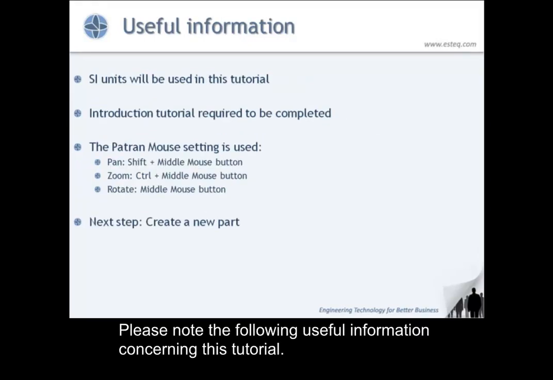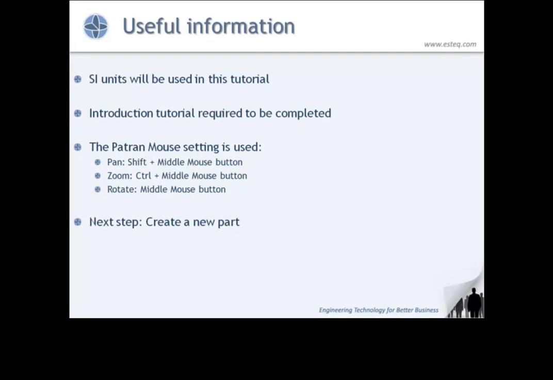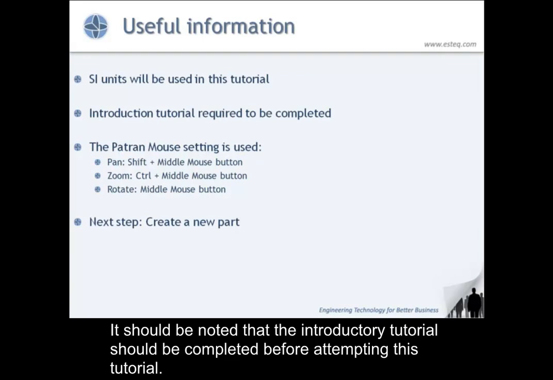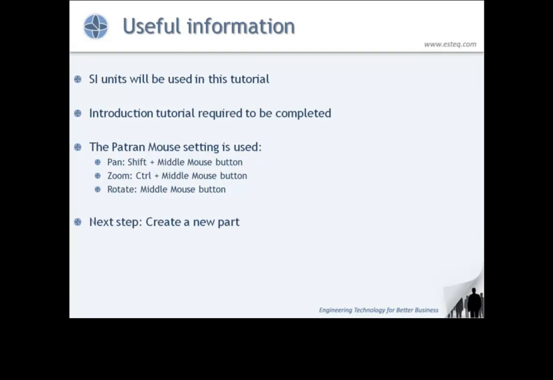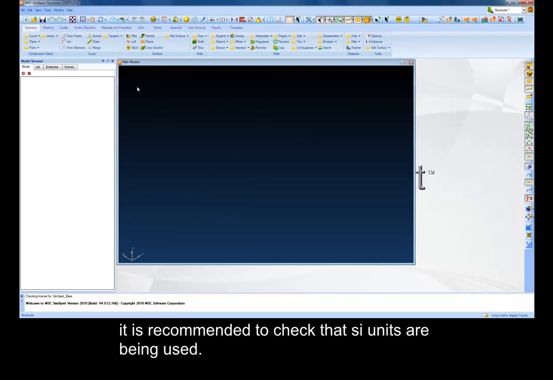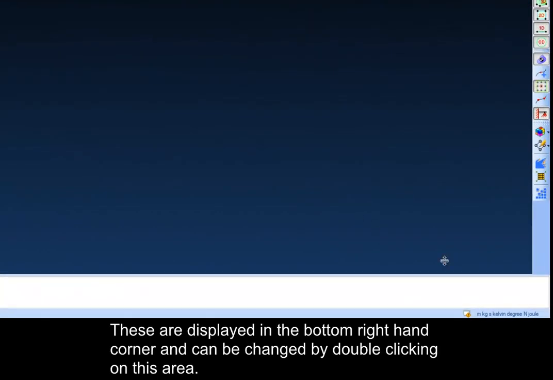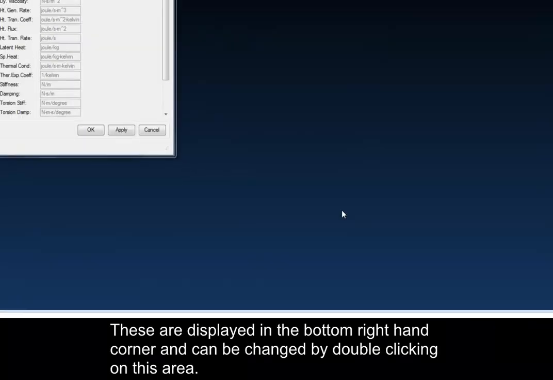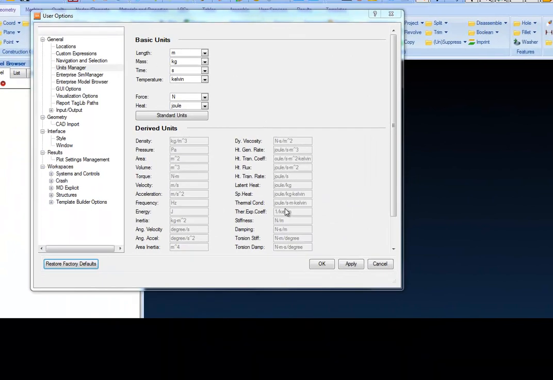Please note the following useful information concerning this tutorial. It should be noted that the introductory tutorial should be completed before attempting this tutorial. Before getting started, it is recommended to check that SI units are being used. These are displayed in the bottom right hand corner and can be changed by double clicking on this area.